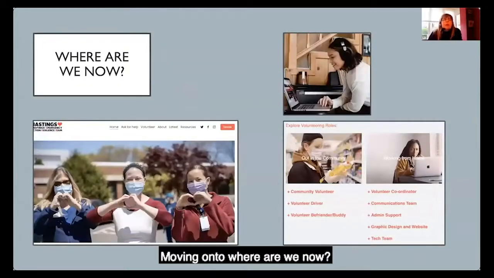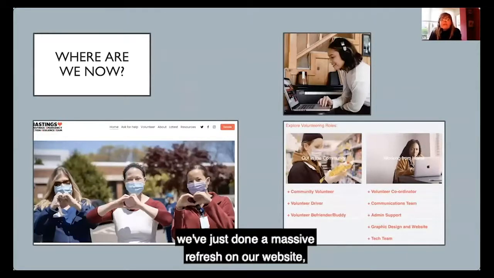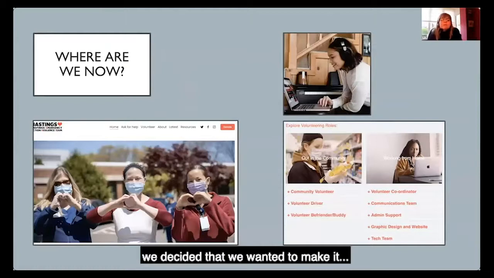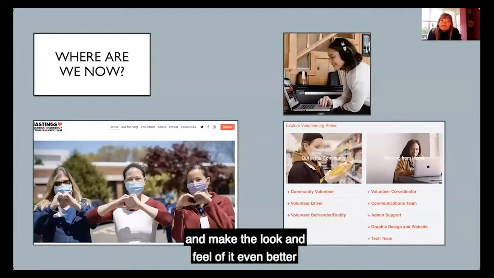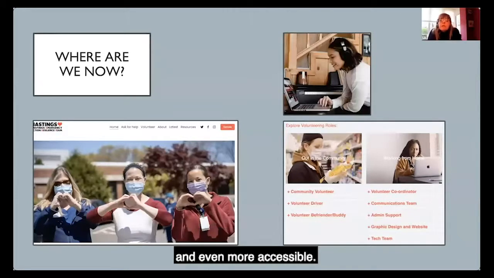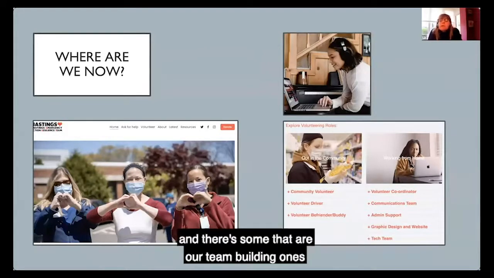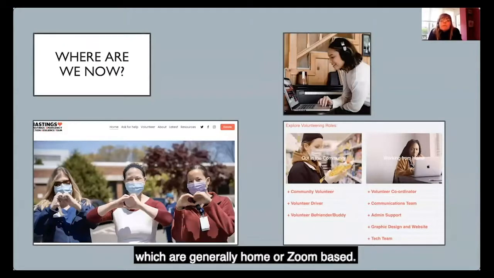Moving on to where are we now? Well, we've just done a massive refresh on our website. We decided that we wanted to refresh it with new content and make the look and feel of it even better and even more accessible. We've been introducing volunteer roles so that we can clearly explain, depending on the role selected, what is involved. Some are out and about in the community, and there are some that are team building ones, which are generally home or Zoom based.